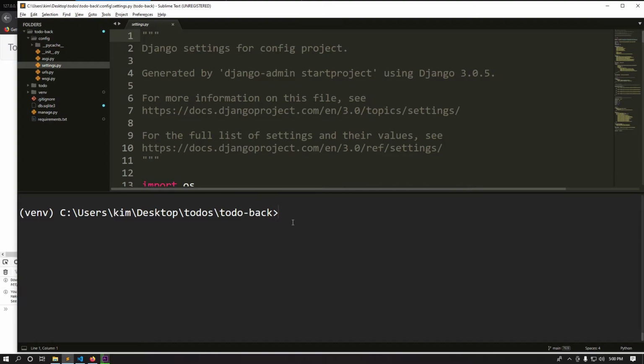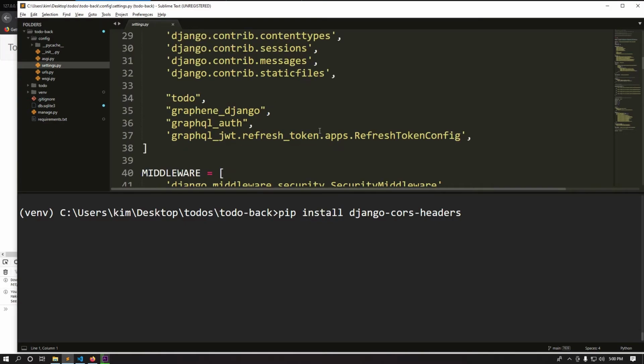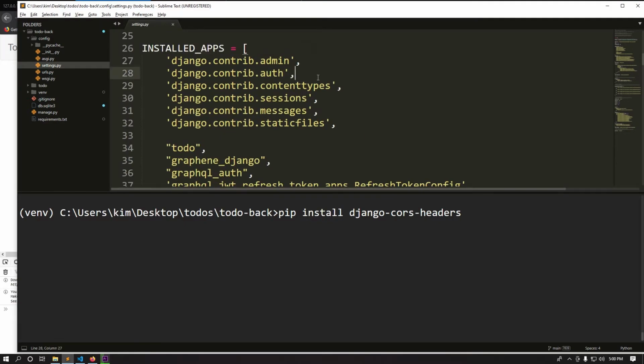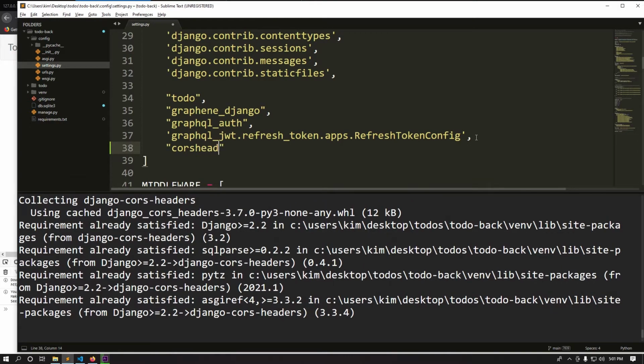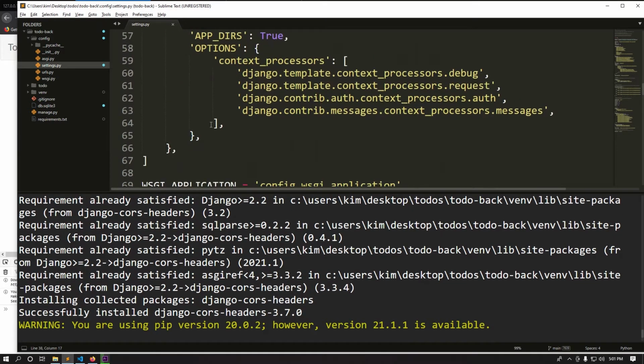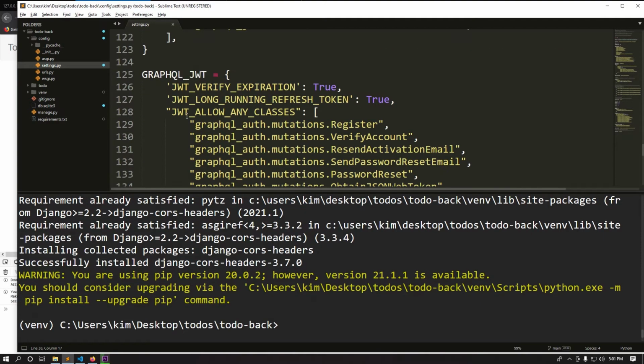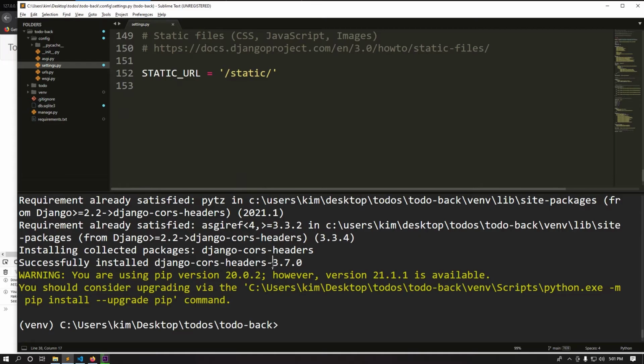So let me install cors headers. So it's pip install. I hope that is how we normally install cors headers, but I think it's that one. Then you just need to add it over here, cors headers. So corsheaders is there. And then you need to set your application to allow some whitelisted applications or just allow all. So you need to do that.